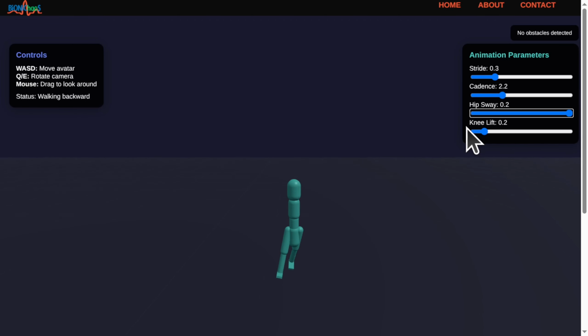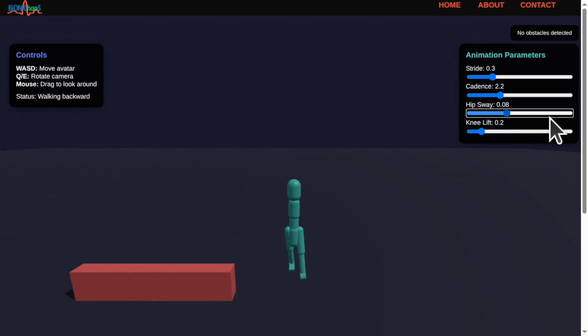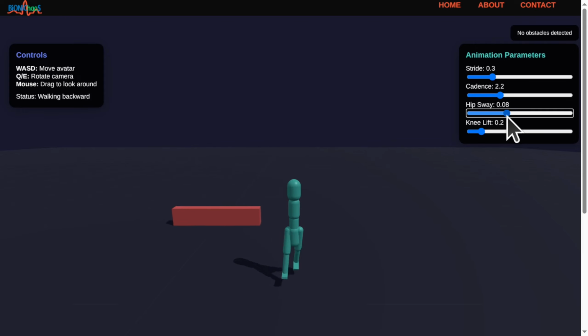When the hip sway is set too low, the avatar's hips move very little, making the walk look stiff and unnatural. Conversely, when it's set too high, the hip movement appears overly exaggerated and unnatural as well. A moderate value gives a more naturalistic appearance.